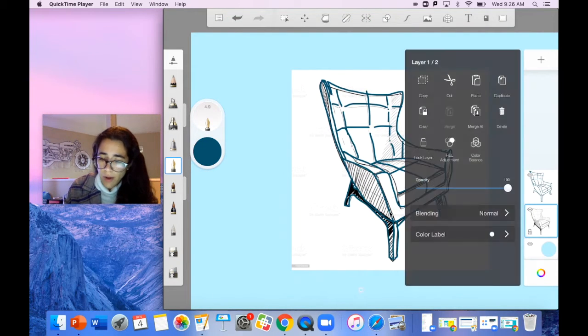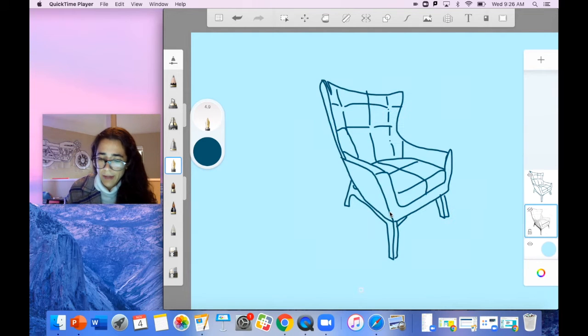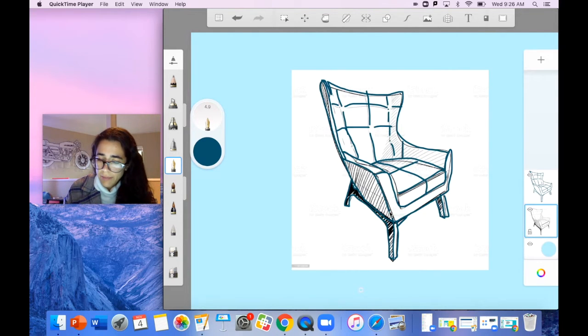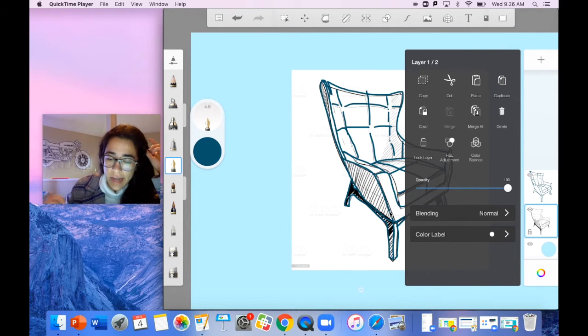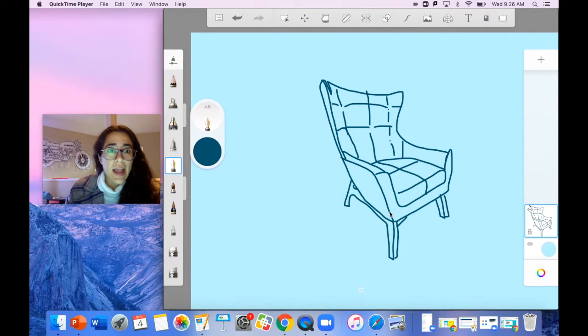Okay, so now that I'm done and I'm happy with the drawing, cool. I'm going to click on the layer with the photograph that I've taken or I've downloaded, and I'm going to delete it. So now it's not here anymore. I only have my sketch that I copied.